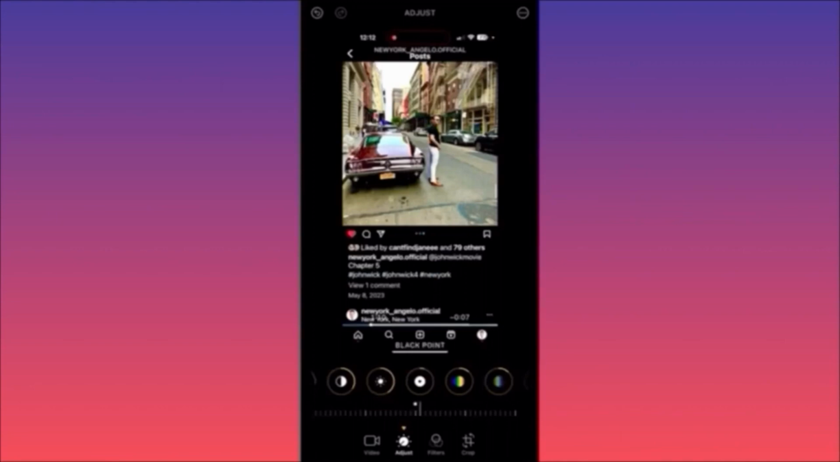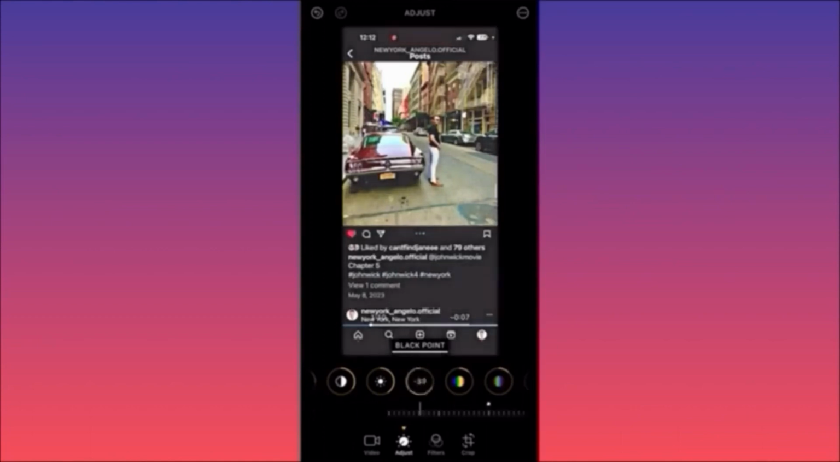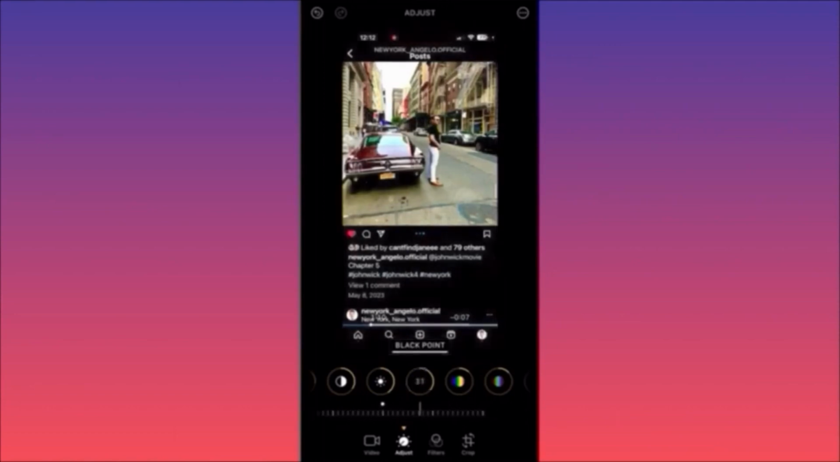The next one is the black point. I like this one because it can reduce the glare. Look at the reflections of the car, right? Look at the reflections of the person next to the car. Now when we increase the black point, this reflection simply disappears, reduces the glare and makes things much clearer.